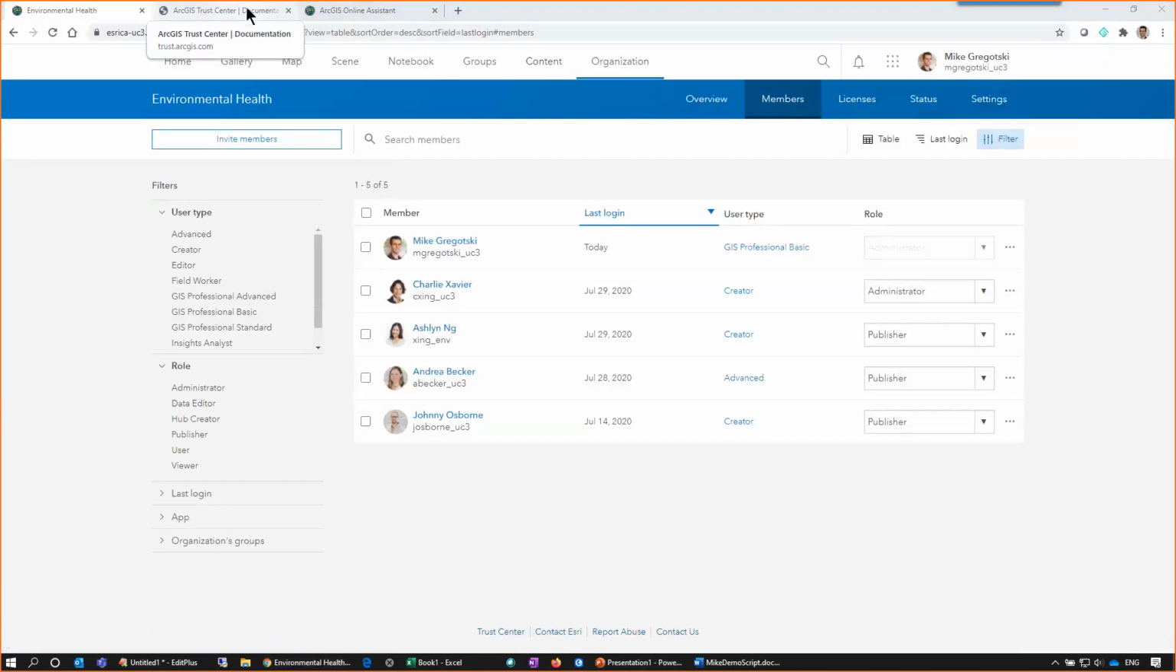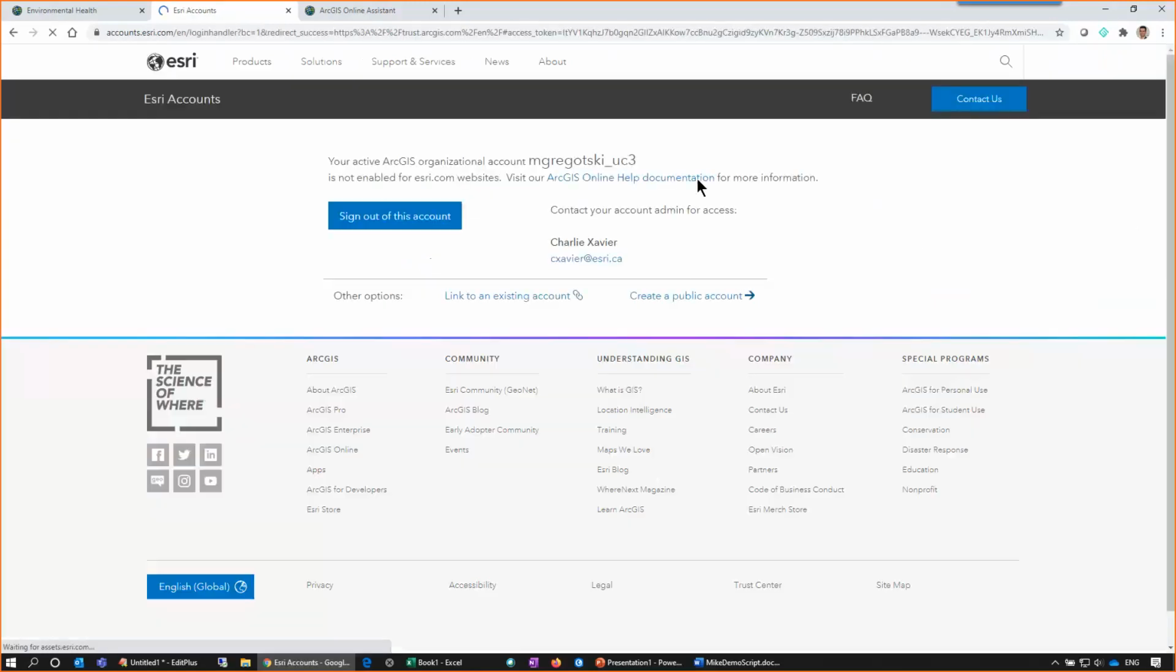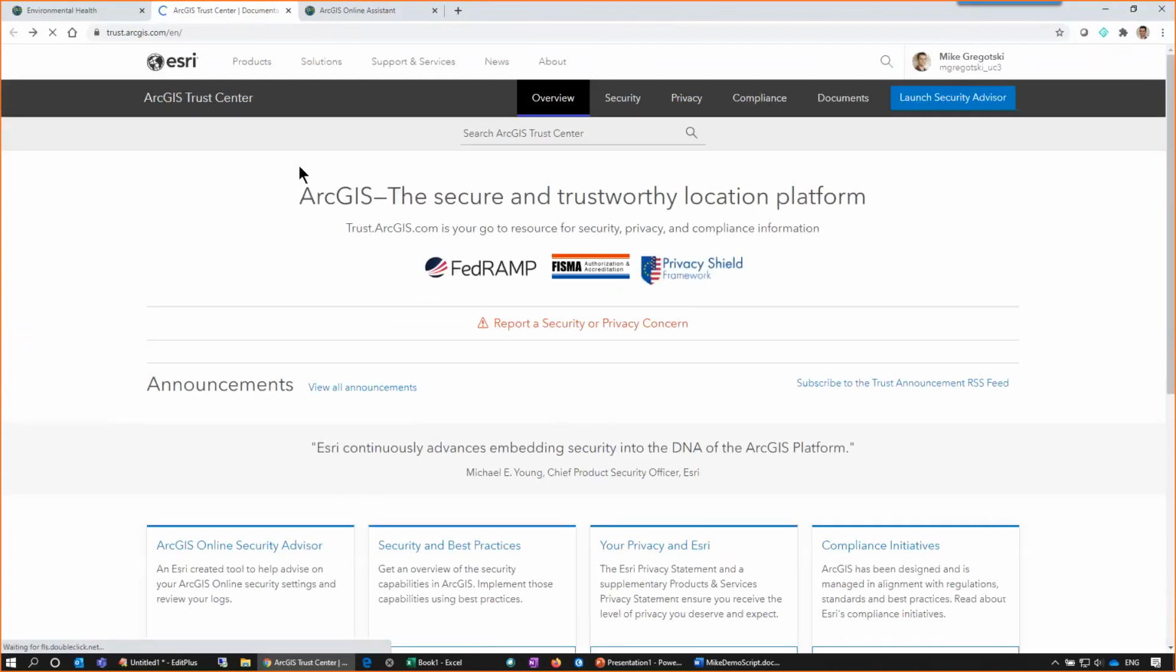So as Emily mentioned, we'll go to the ArcGIS Trust Center here. So I will sign into the Trust Center. And I'll use this account. Oh, what's going on here? I think I was already signed in. Let's see what's going on here. Yeah, there we go. I was already signed in.